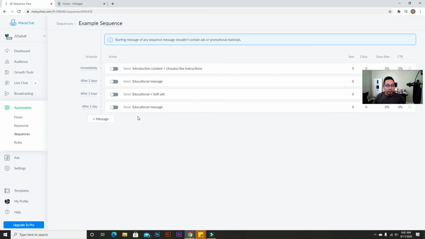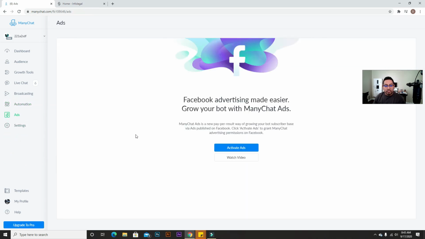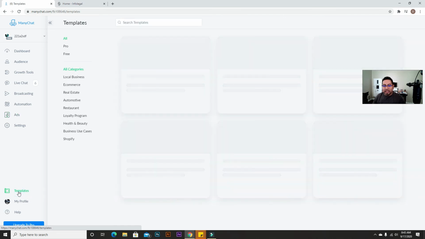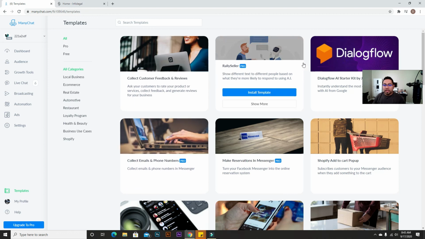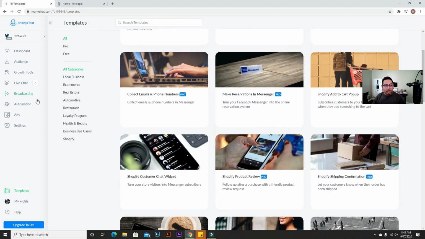So it's very useful. Then the next one is ads, where you can run your ads through here. I usually don't do it, but if you feel comfortable, you can start using this. And now let's say you think, this is a lot of work, I don't want to deal with this. You can just go to templates, and if you buy the pro version, you can install a template, and it will automatically create your live chat, responses, keywords and stuff.